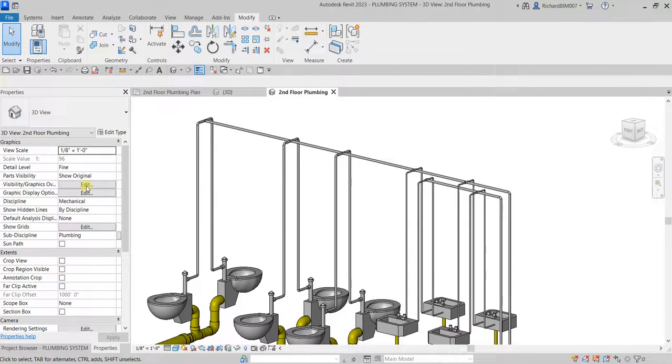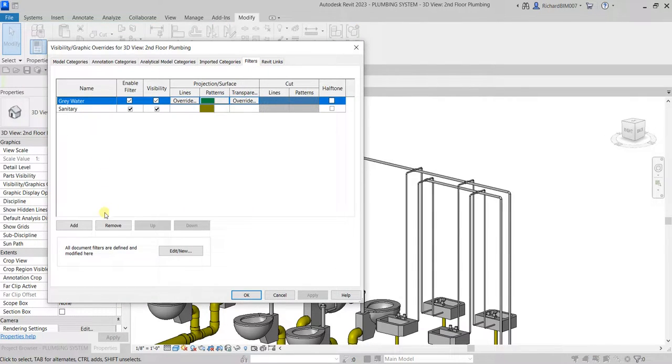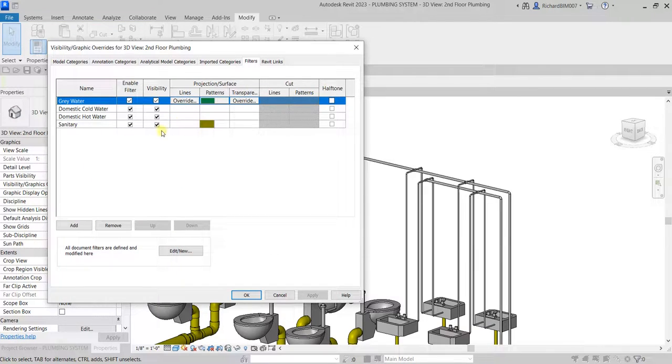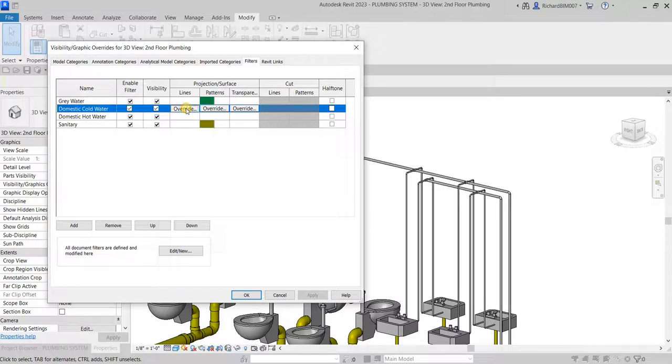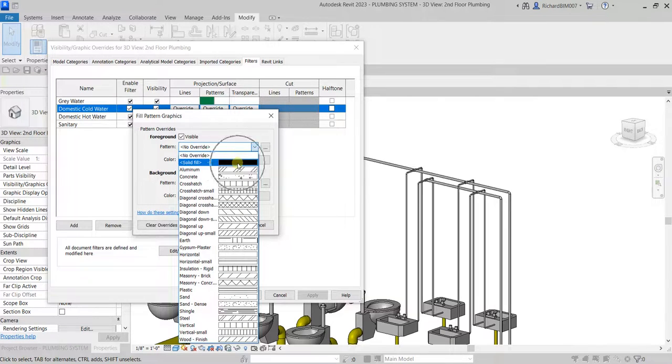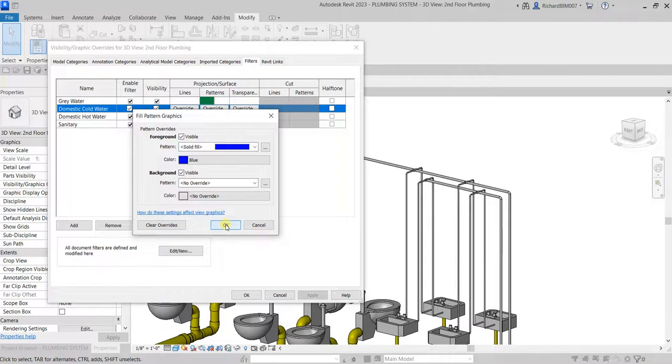You can just go to the visibility graphic overrides and then go to the filters, and then here we are going to add the domestic cold water and then the domestic hot water. Make sure you hold control to select both, and then select your OK. There you go. Now we can change the color. For the domestic cold water, I'm not going to change the line part here, but I'm going to change the pattern. Let's say on my cold water, I change the pattern to solid fill, and then the color is blue. And then okay, there you go.